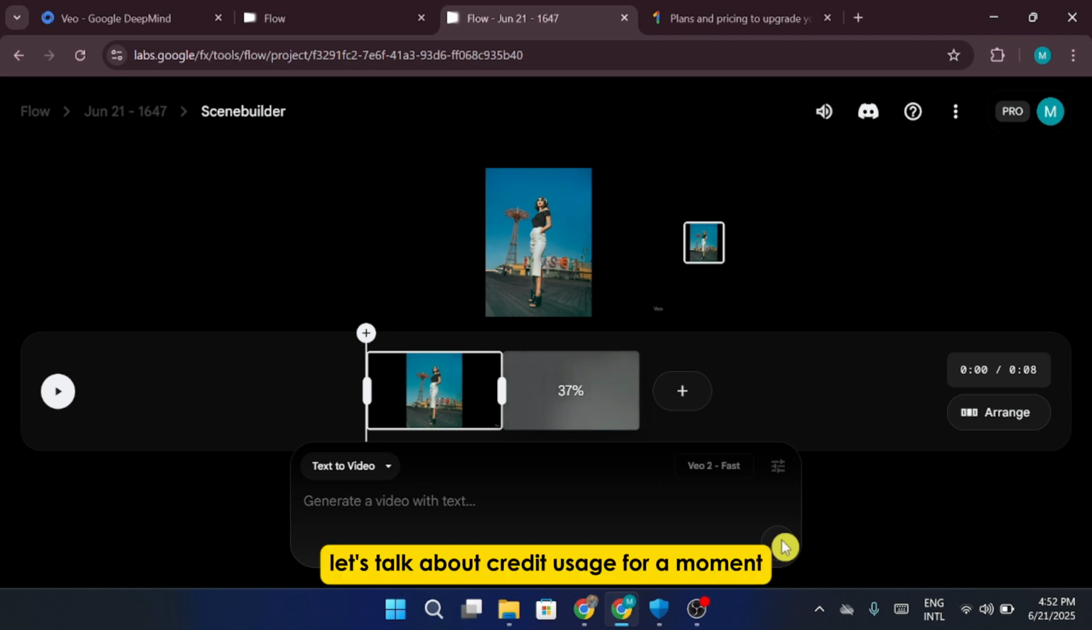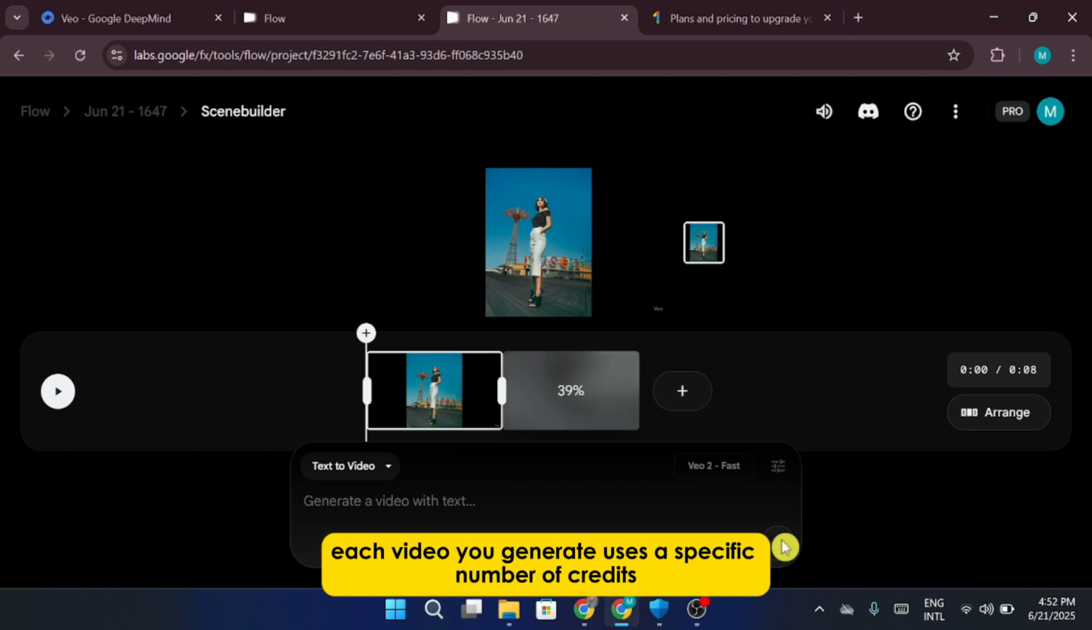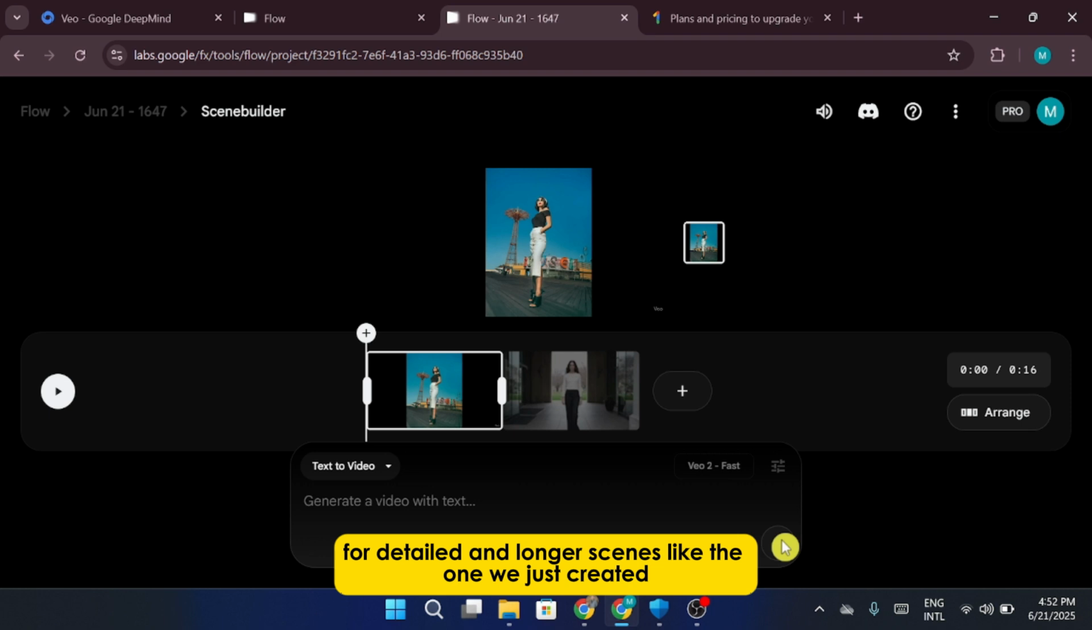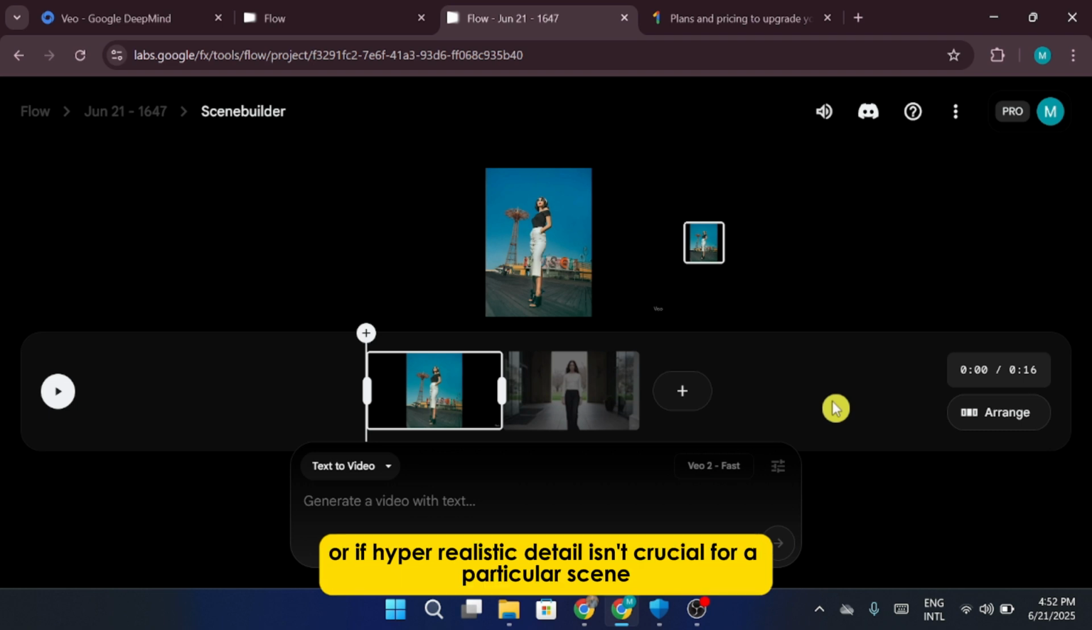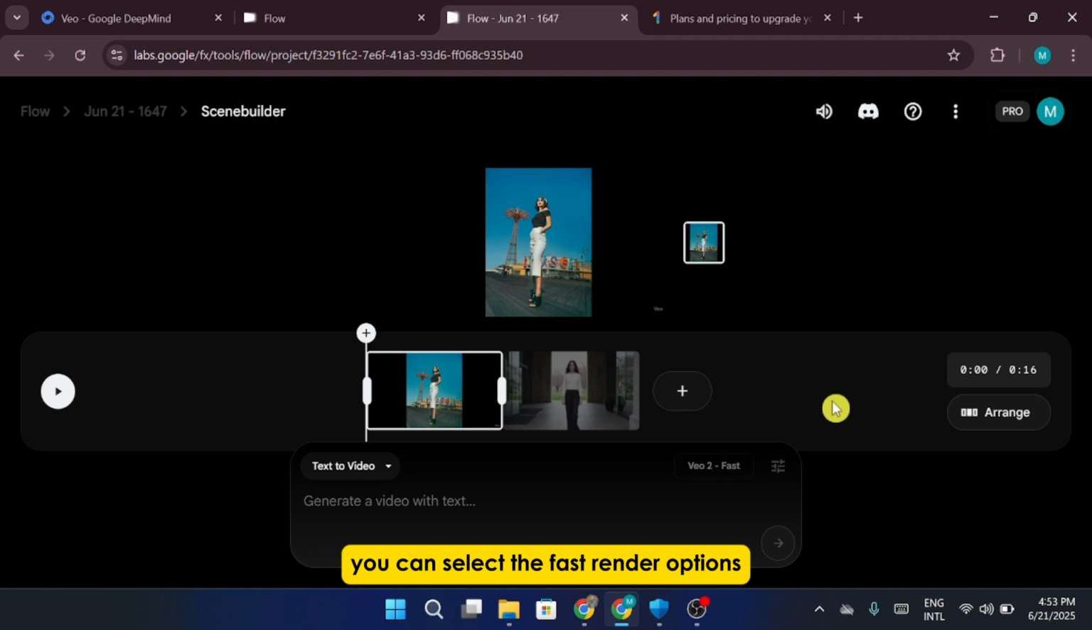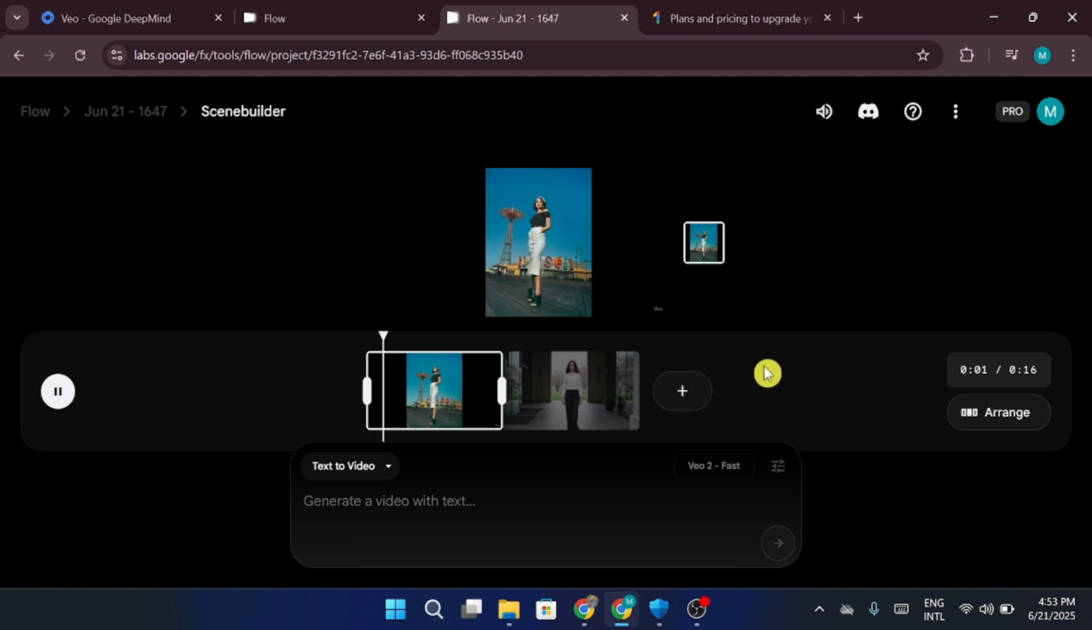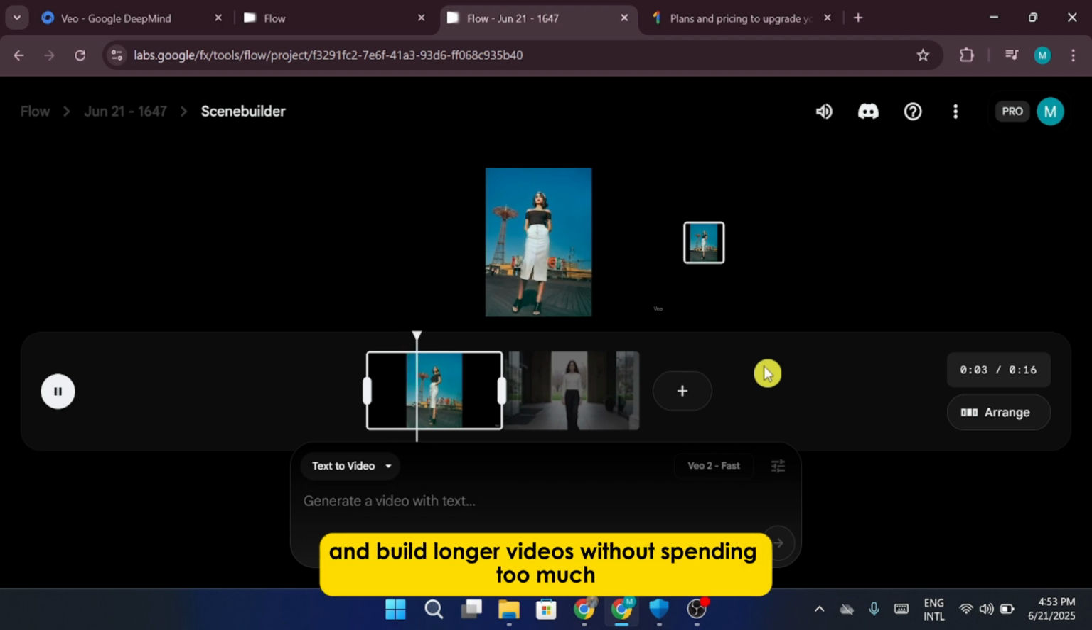Let's talk about credit usage for a moment. Each video you generate uses a specific number of credits. For detailed and longer scenes, like the one we just created, it might use around 100 credits. But if you're working on a shorter segment, or if hyper-realistic detail isn't crucial for a particular scene, you can select the Fast Render options, which use as few as 10 to 20 credits. This helps you stretch your credits further and build longer videos without spending too much.